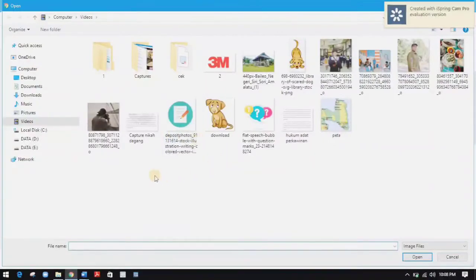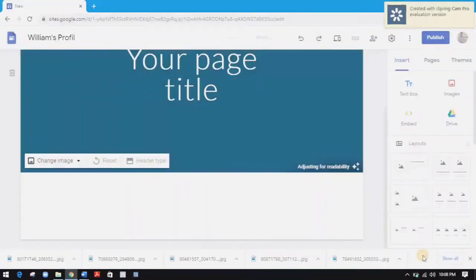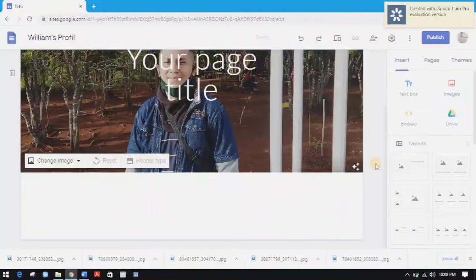Alright, and then you can choose some pictures that you think are good for the area where you're going to change the layout. So I'm going to choose this picture. Okay, great. As you can see, the layout has now changed.